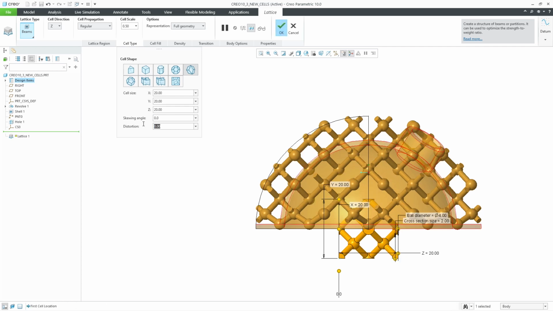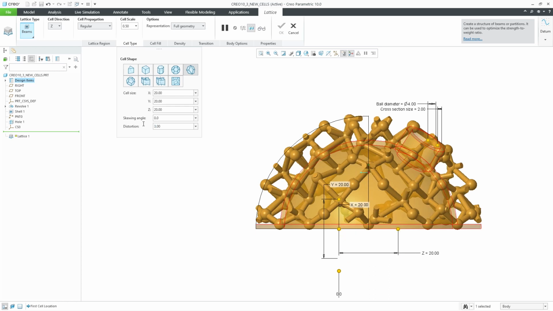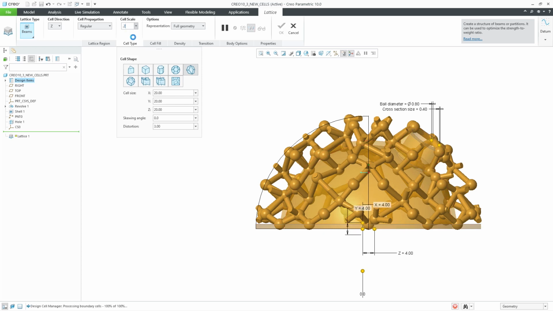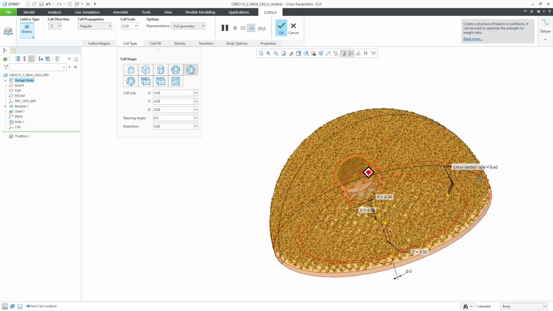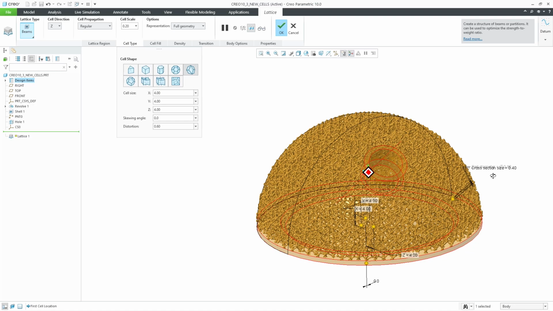Also, you can randomize the nodes using the distortion parameter. What is happening here is that we move each node in X, Y, and Z randomly, in this example, 3 millimeters. These new cell types are useful for the creation of medical devices with approved cell types, without the need to leave the Creo environment, and are fully associative.